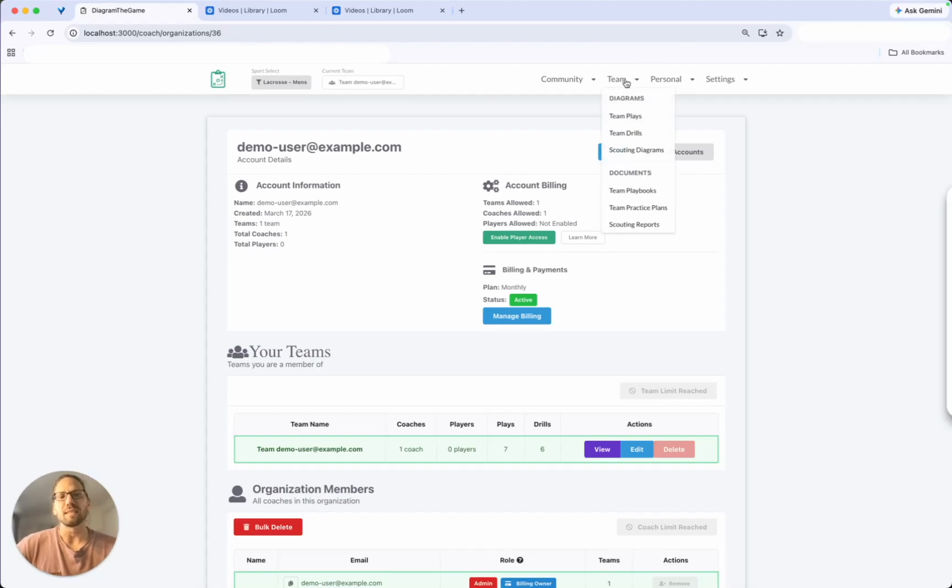And then there is the team section for your plays, drills, playbooks, practice schedules. The only difference here is that it also supports a section for scouting reports and scouting diagrams, so it just keeps your content separated for the team. And if you have a match coming up and you want to build a report that breaks down the other team, you can do that in the scouting diagrams, scouting reports section.